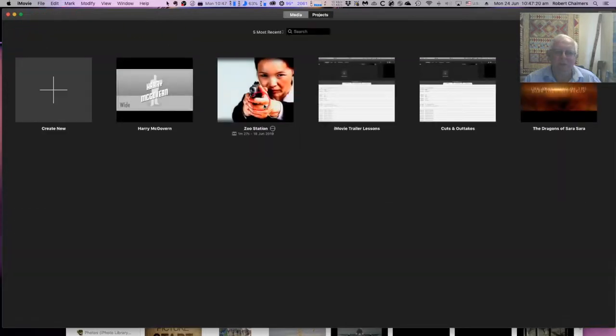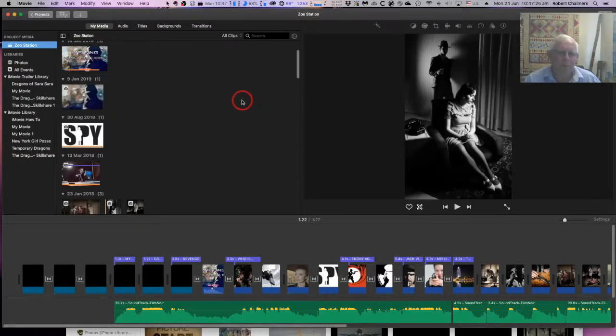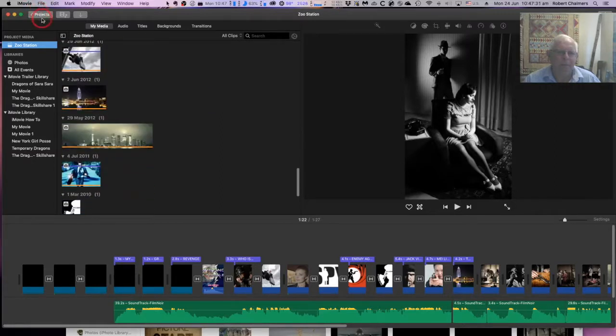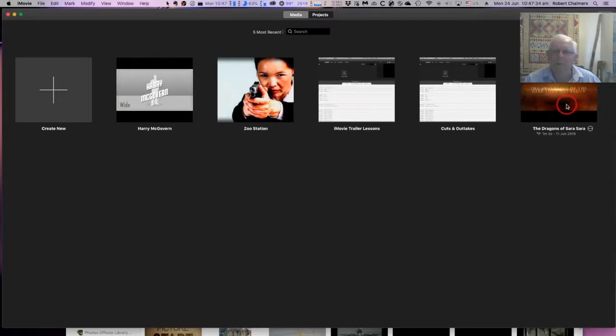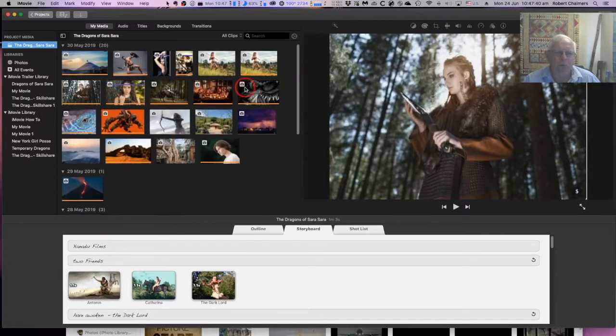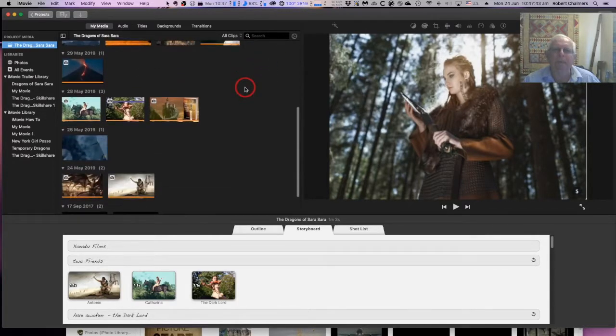Go to Projects. Let's have a look at Zoo Station. There's a lot of your media, all collected there ready. Projects, the Dragons of Sarasara, and we have all the media collected in one place. So the Dragons of Sarasara project, also the Zoo Station project, and you can see I have a collection of images and videos ready for use in the project media folders of each one. There's your project media folder there.